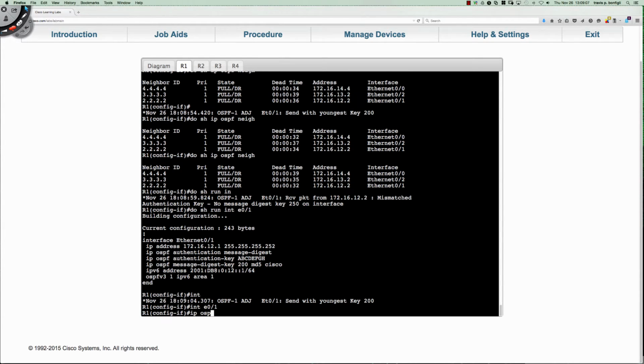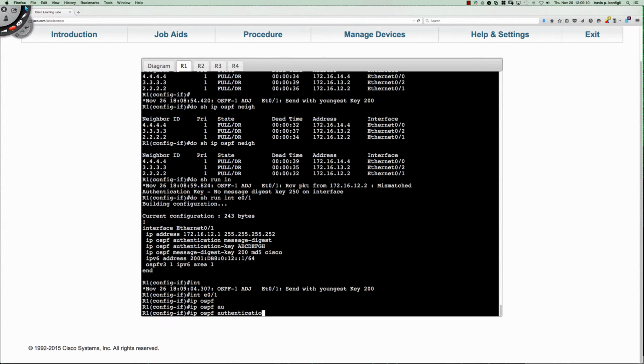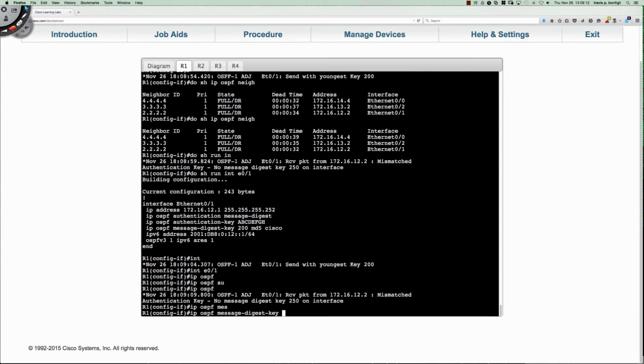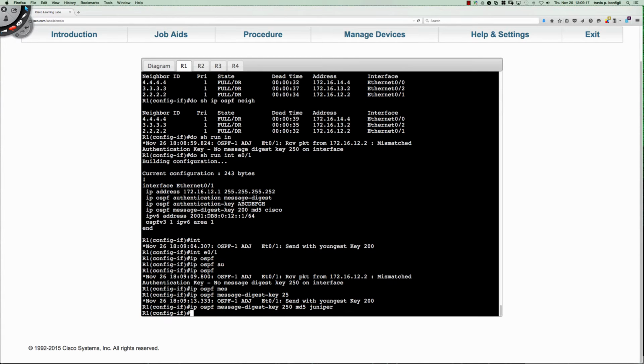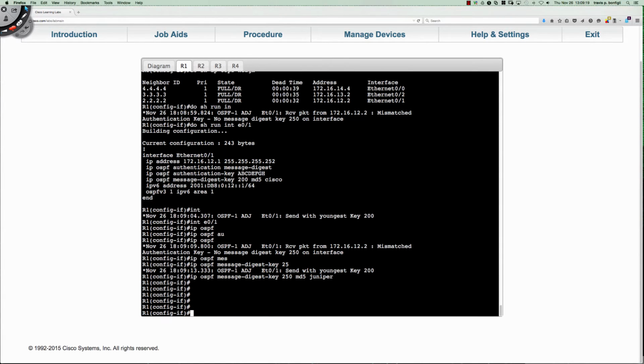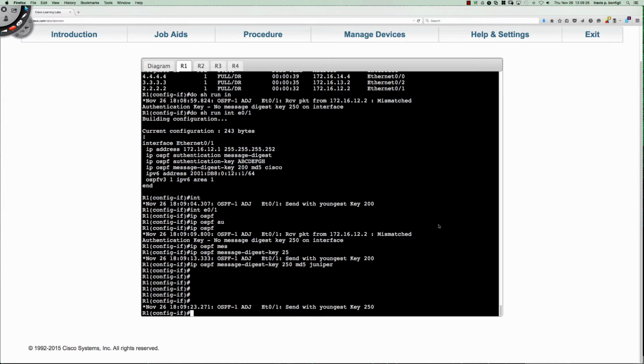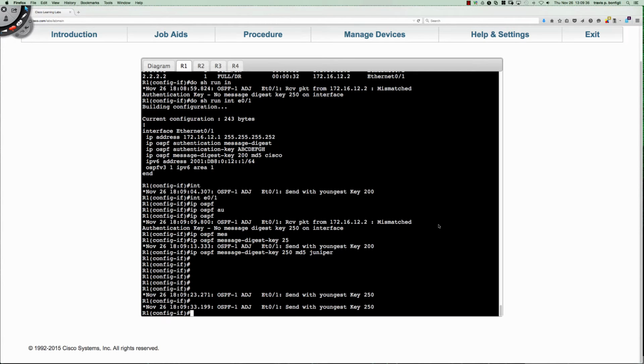We're going to say IP OSPF, not authentication, sorry about that, message digest key, and we're going to use 250 Md5, and I'm going to say Juniper. So without taking the adjacency between the routers down, I've added new keys in. So let's say maybe somebody figured out what your key was. Now you can see it says sending the youngest key. And youngest means the most recently configured key. Because remember, we configured 250 after we configured 200.